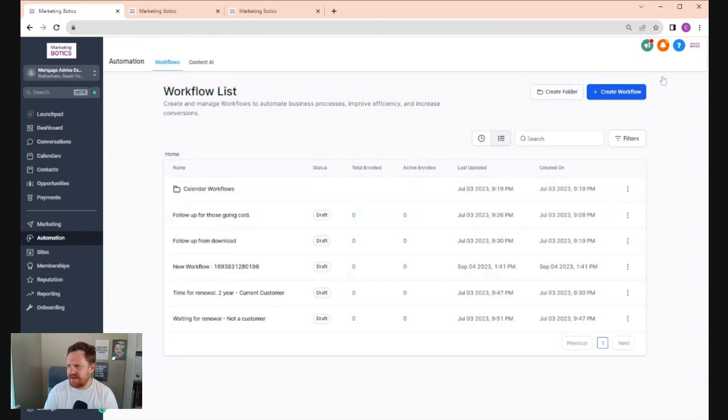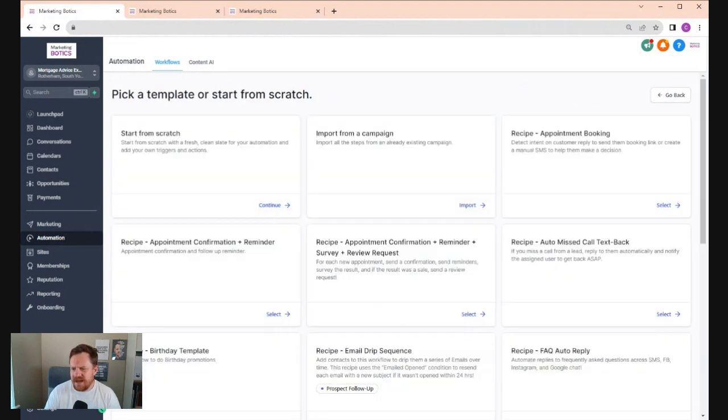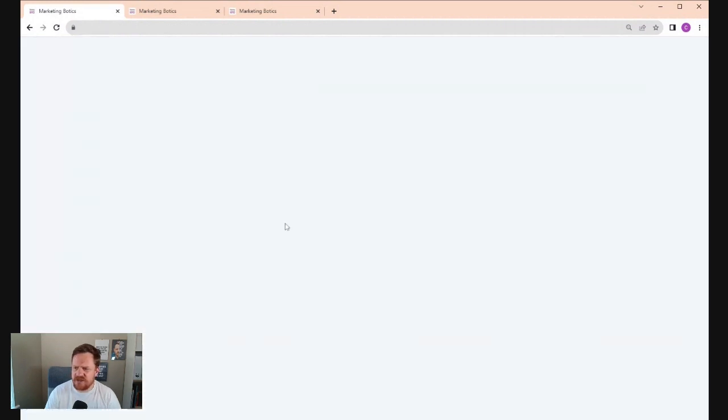So look, while I'm in it here, if I just go to create new workflow, we've got some recipes here, like the appointment confirmation reminder. That's great to use when you've got your calendar set up. I'm going to go to start from scratch just here and link it in.